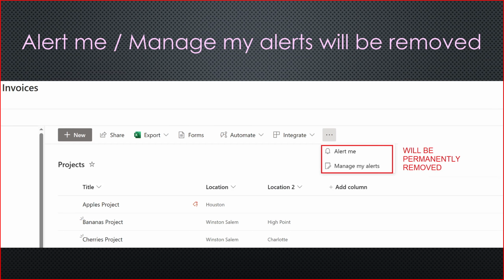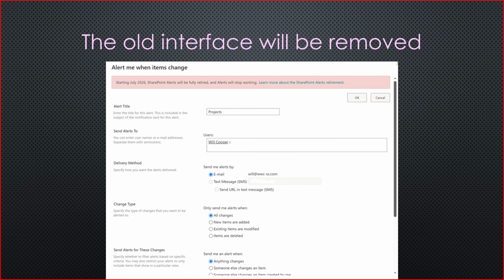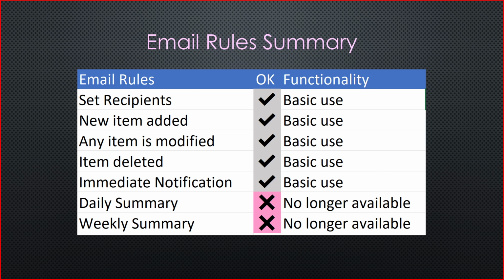And what we're talking about is in the SharePoint lists and libraries, you have this option in the command bar. It says alert me or manage my alerts. That's going to be gone. This is what that old interface looked like. That will be removed. And let's talk about what you have available to you inside of SharePoint.